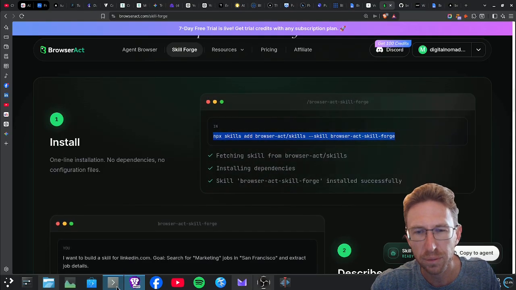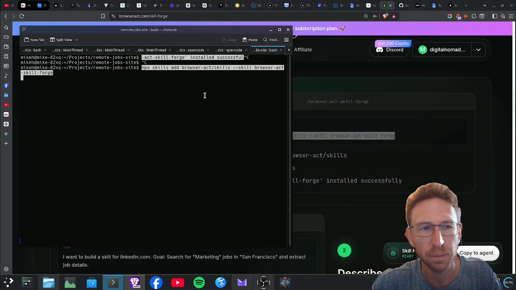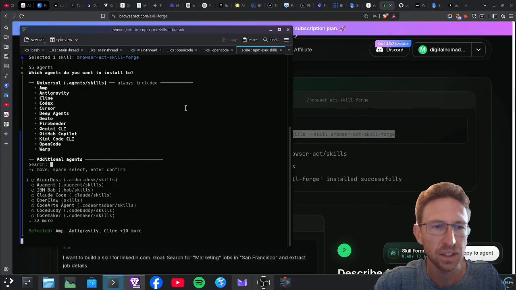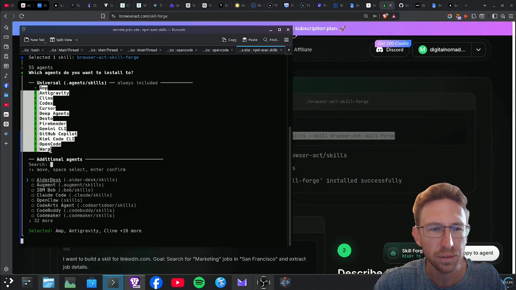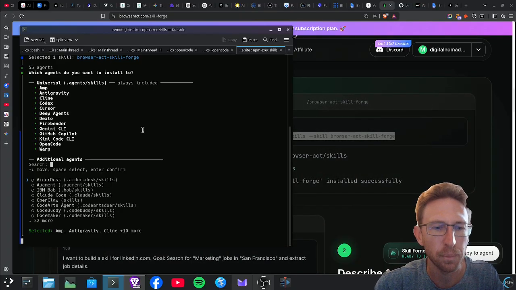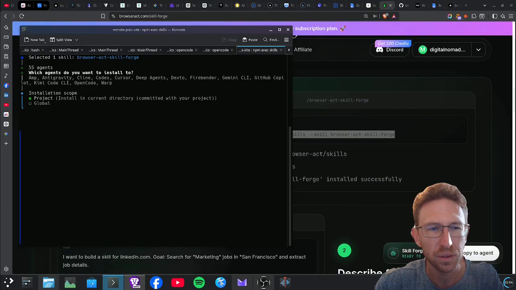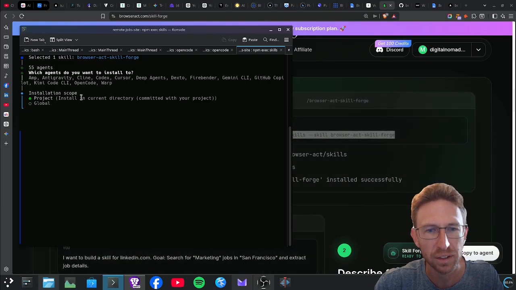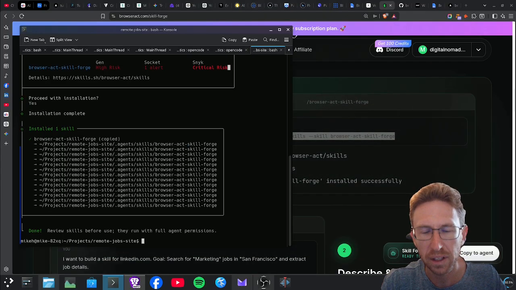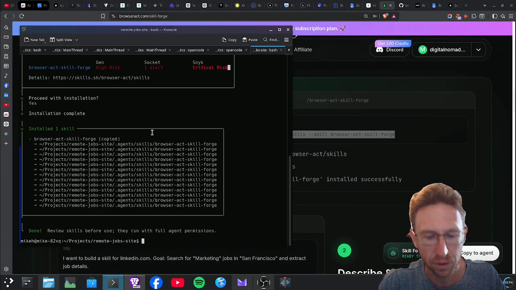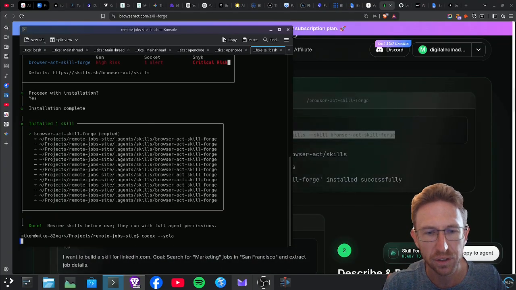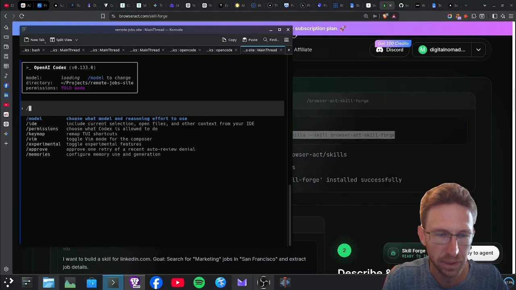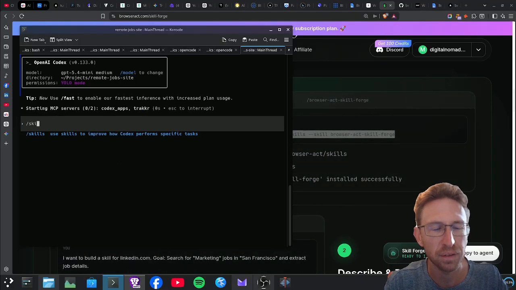So what I'm going to do is I'm just going to copy and paste this into my terminal over here. So you can see here it's going to install in all of the different coding harnesses on my computer. And I'm just going to install it for this local project in this case. And now from here I can open up my coding harness. So in this case I use Codex, and from here we can pull up that specific skill.